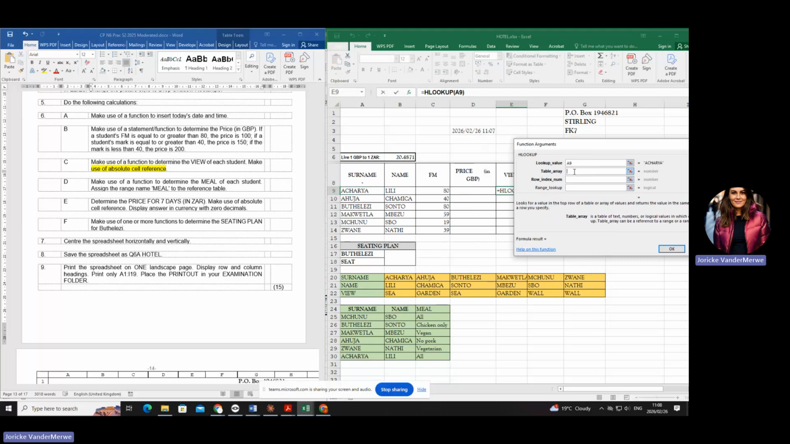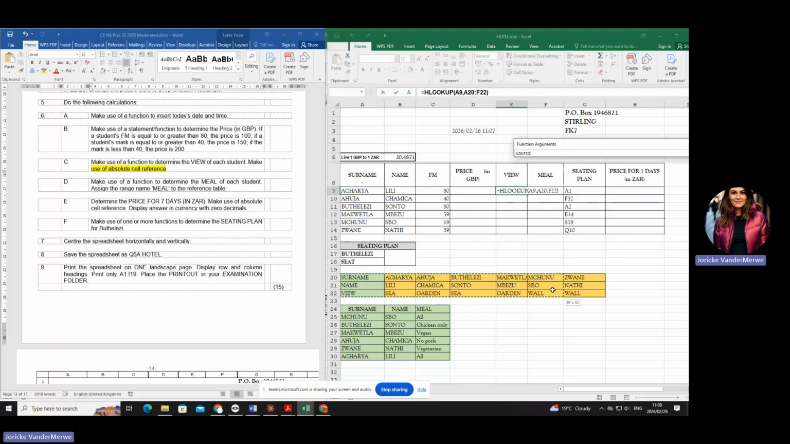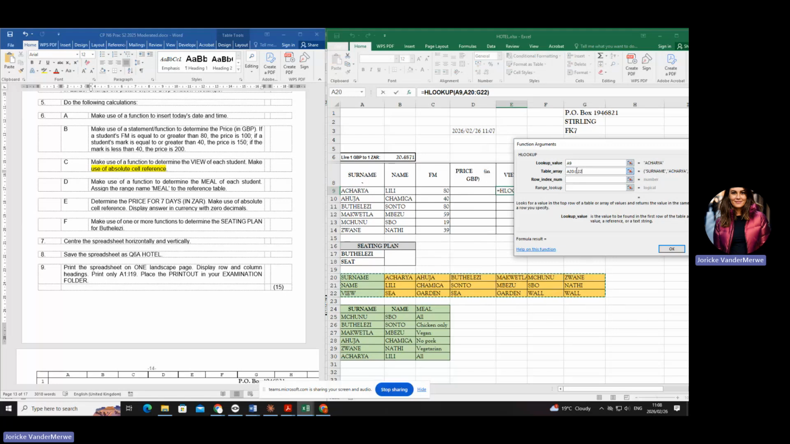Okay. What is my table array? It can either be one of two things. In this case, it's the cell reference. So I go and click the whole thing. Are you happy? What do I need to do now? Press F4 on both sides. The question even says that. Where is my answer being displayed? In row? Can you all see it's going to be in row 3?